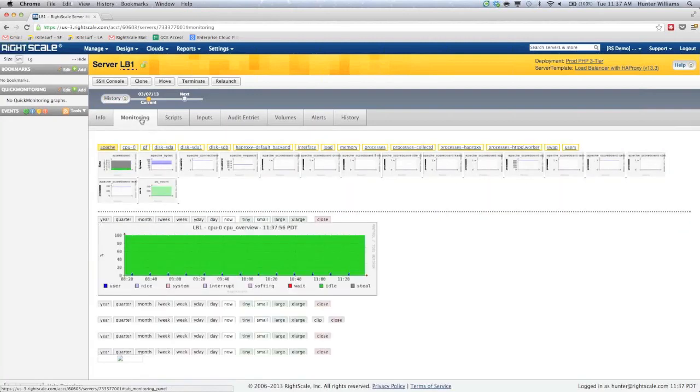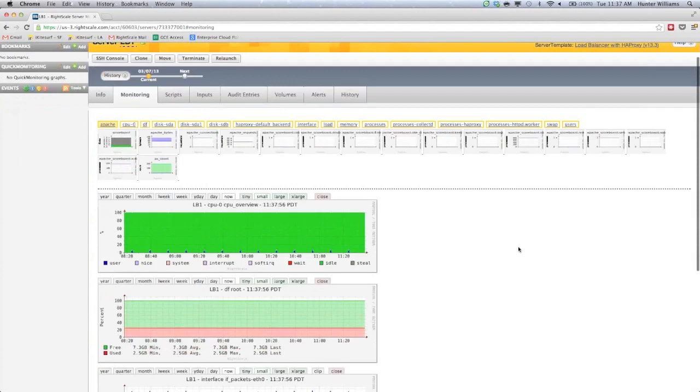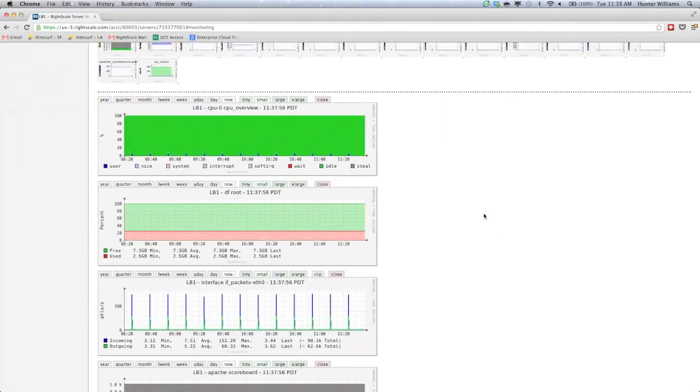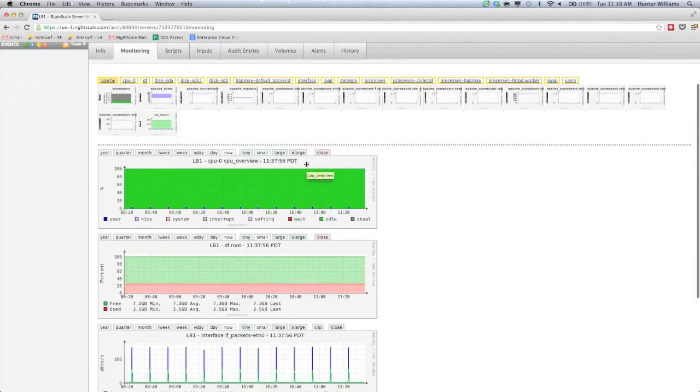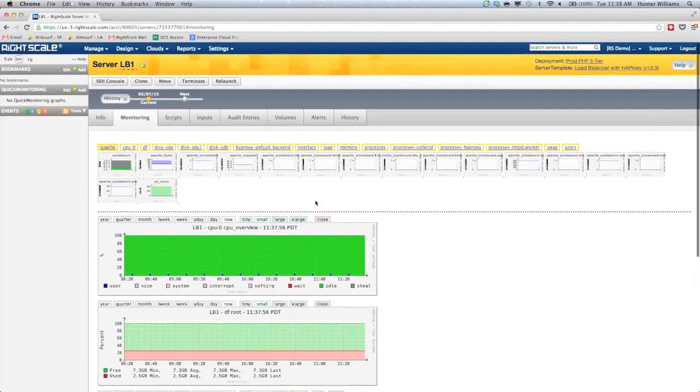If we jump to the monitoring tab here, you'll see that this is where that monitoring data comes in and turns into monitoring graphs. We have a couple that are pre-programmed up here. We've got the Apache scoreboard, we've got CPU overview, but you see up here we have a whole lot of different metrics that we can monitor. So anything from Apache performance to CPU to disk space to memory, and then up into software processes, like HAProxy, which is the software load balancer running in here, or CollectD, which is the monitoring daemon running in here. All of these can be used to drive automation, and we use an open source monitoring tool, CollectD, as I mentioned, to do this.